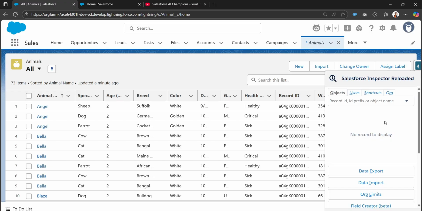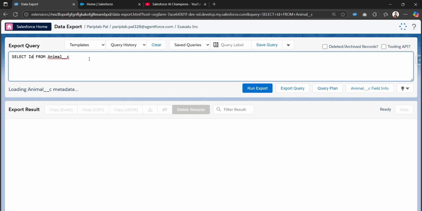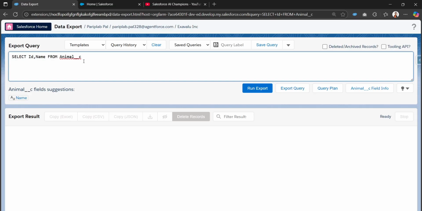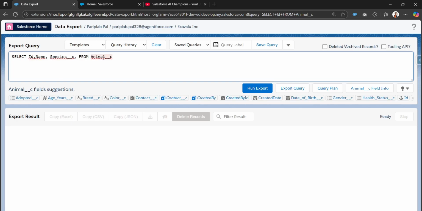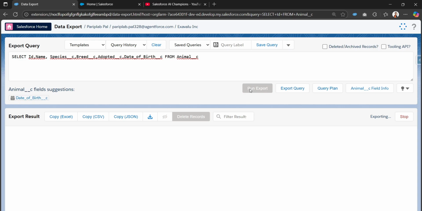So let me retrieve the records that I want to delete. Let me write this SOQL: select ID, name, and so on. I'll be using that same custom object, the animal records custom object. It contains animal records, and let me select a few fields, then adopted, then date of birth, and let me run export.